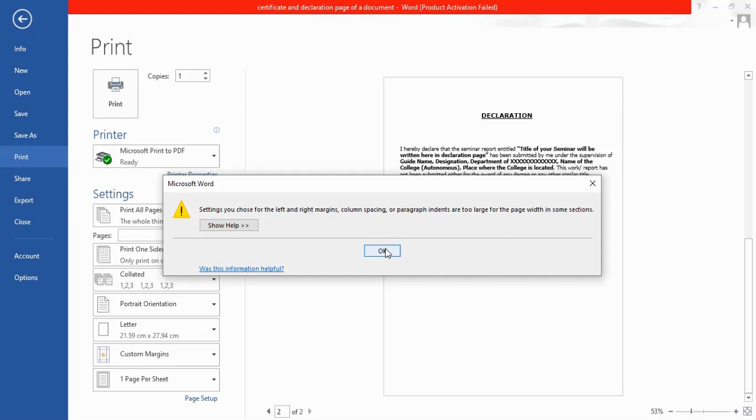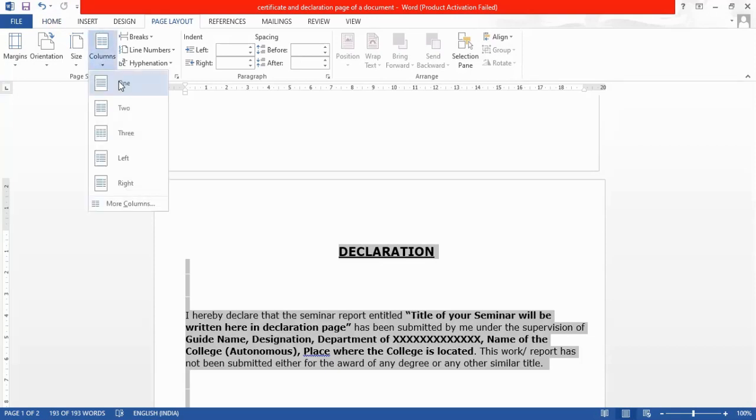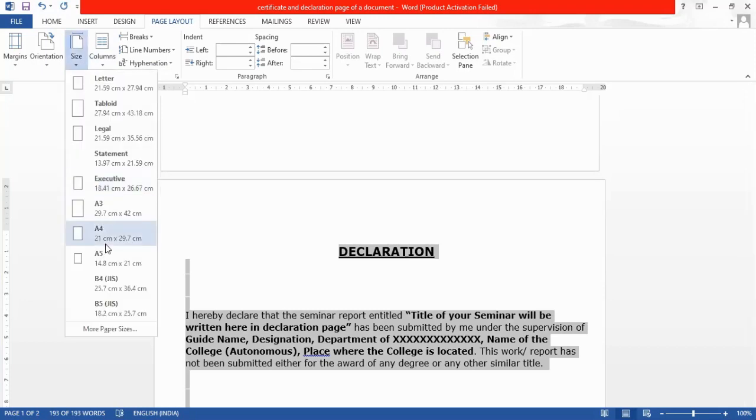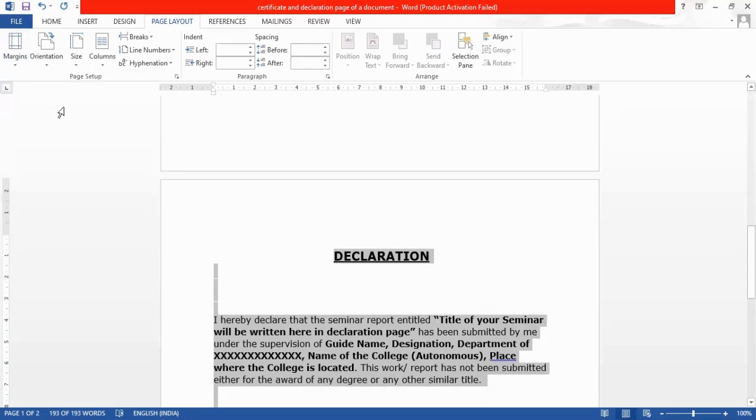So to overcome this error, I will format the document by resolving this error. I'm going to select the entire document. Now I will apply single column format because in the certificate page we have observed a 3-column format, which may change the size of the page or may disturb the size of the page. So I'm going to apply 1-column format for the entire document, and after that I'm going to apply A4. Now it was applied. Then after that I'm going to choose margins with Normal, so it was applied.